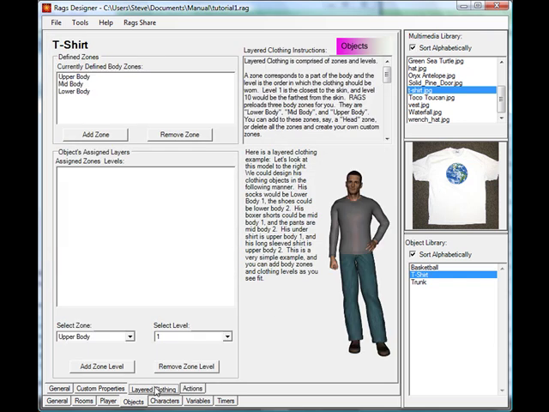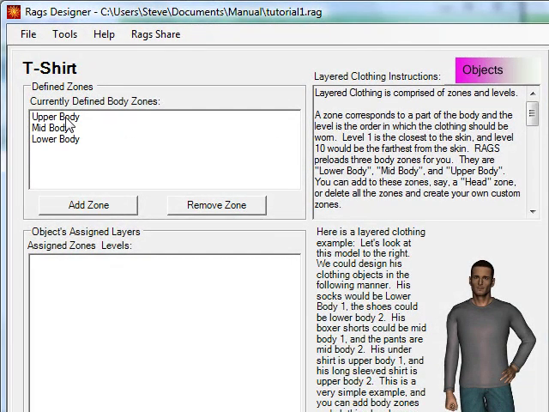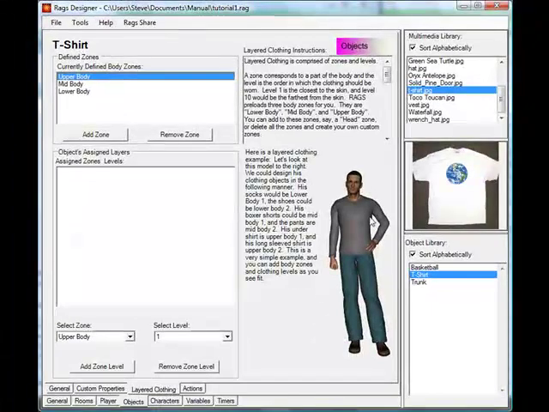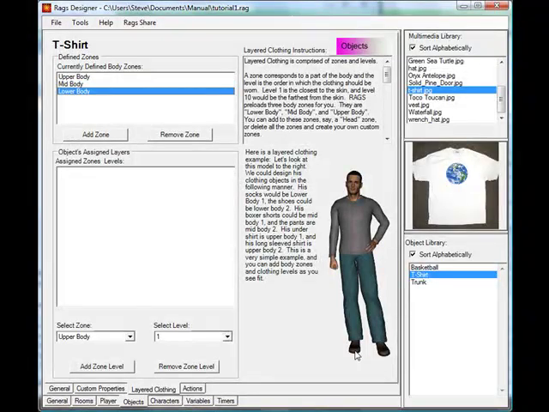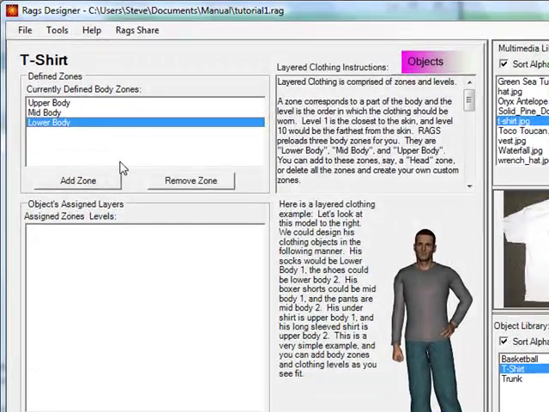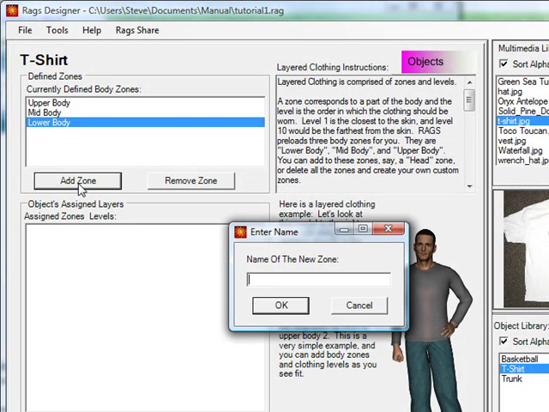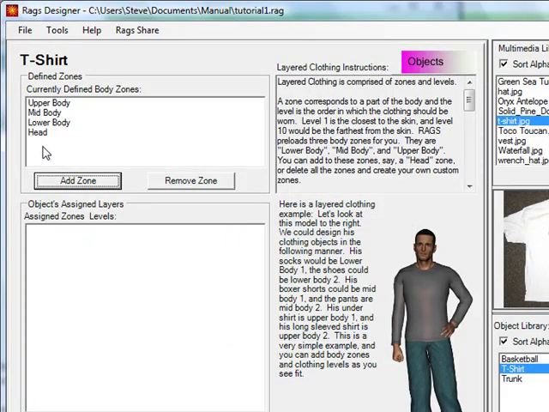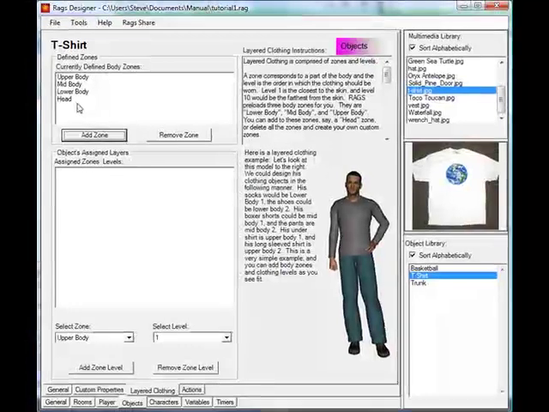Let's look at this layered clothing tab a little more closely. By default, I've defined 3 body zones: upper body, such as t-shirt area, mid body, such as pants and shorts, and lower body, which could be shoes and socks. Okay? If you want to add a new zone to layer, you can. Let's go ahead and add one. Let's call it your head. So if you want to wear a hat, or I don't know, you could maybe put a piece of cloth over your head and tie it around if you're in the desert. So we have a head zone, and you can wear different items on your head now.